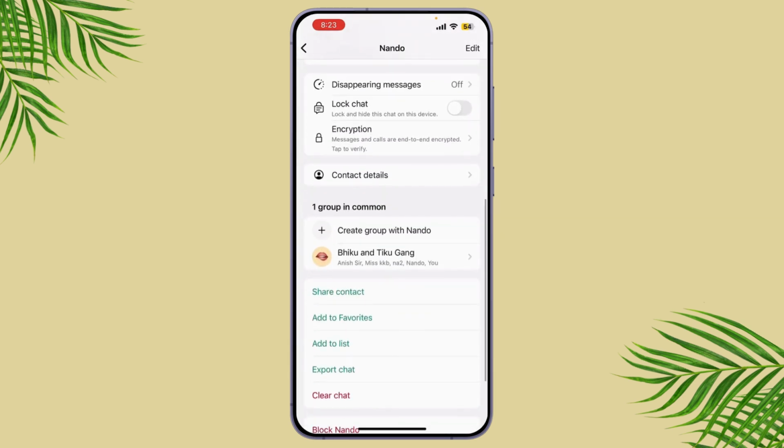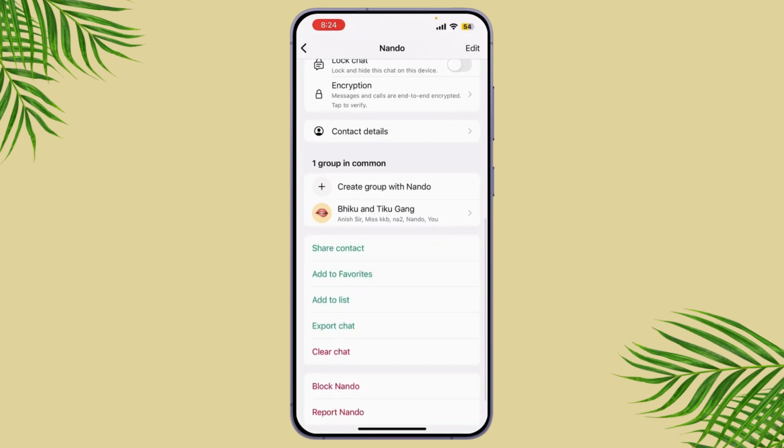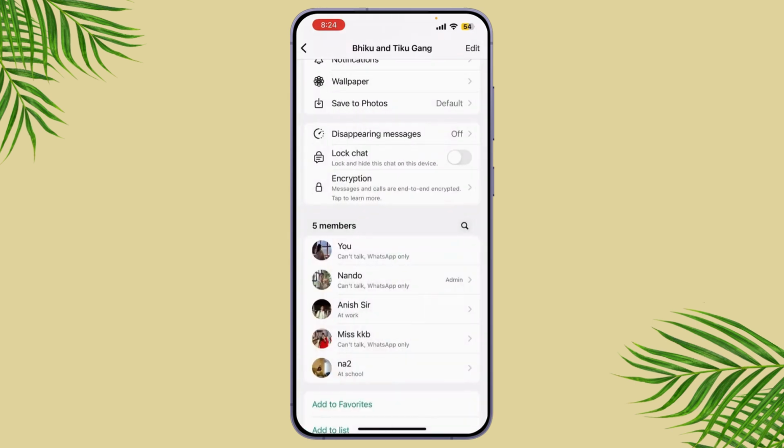But what you need to know is you need to be admin first, then only you'll have that option. And simply tap on it. Once you've tapped dismiss as admin, they'll be reverted to a regular group member and you can always promote them back to admin later if needed. And that's it. You've successfully removed a group admin from your WhatsApp group.